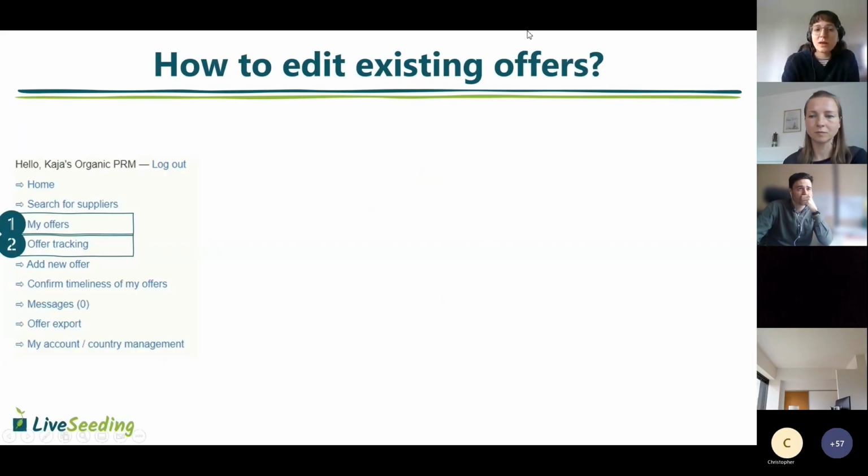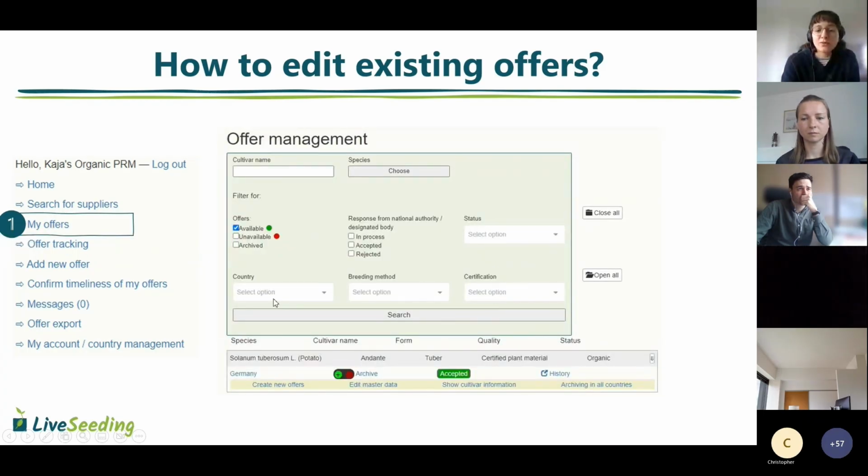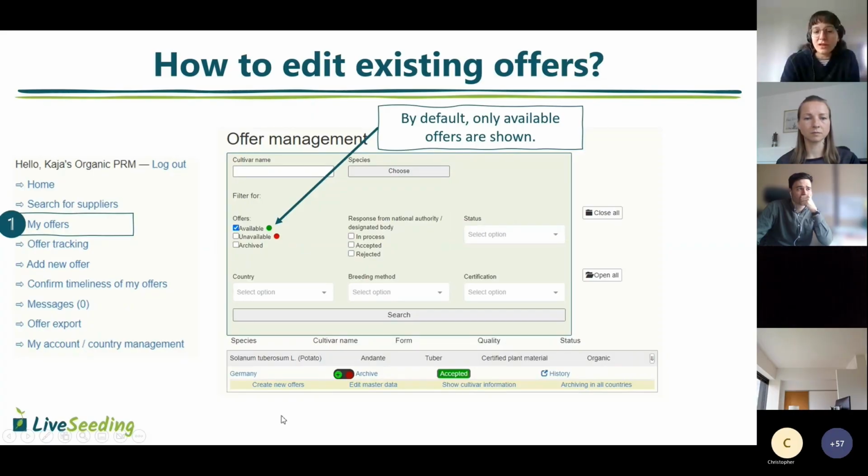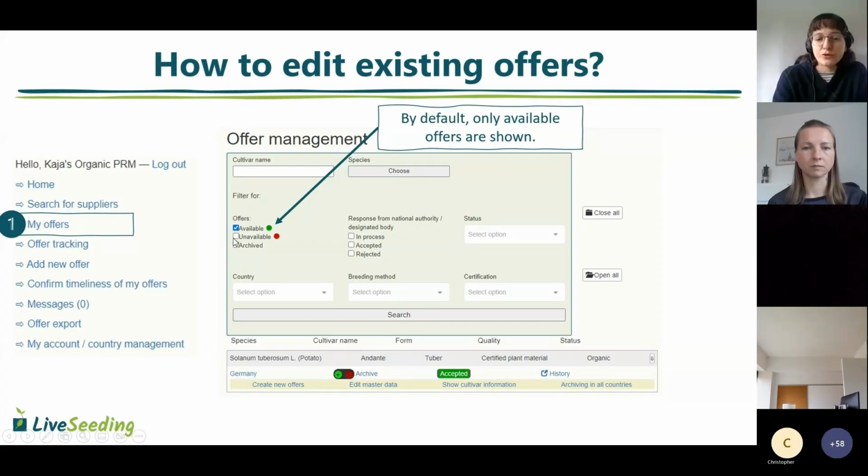Okay. Then now we will look at how to edit existing offers. And for that, first we will go to My Offers. And here you will find all the offers that you have created. But by default, only available offers are shown below here. So you can also select unavailable and archive to also show all the other offers.